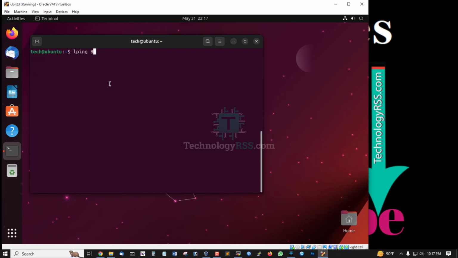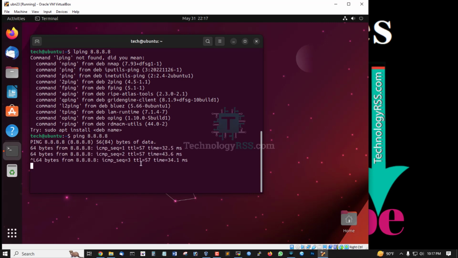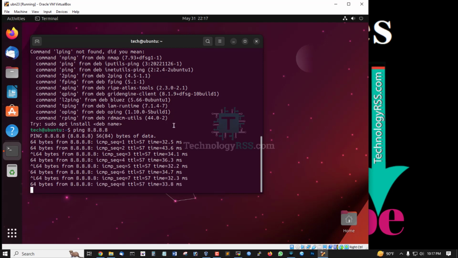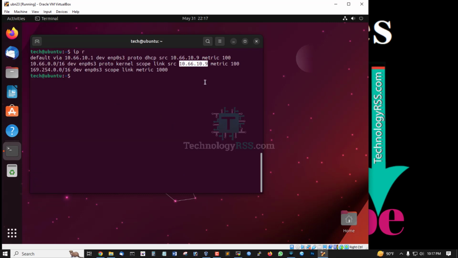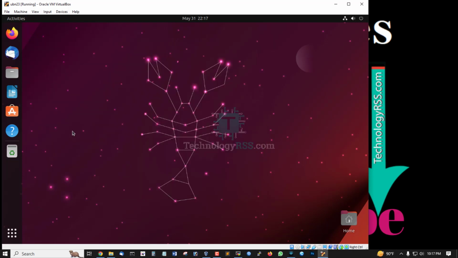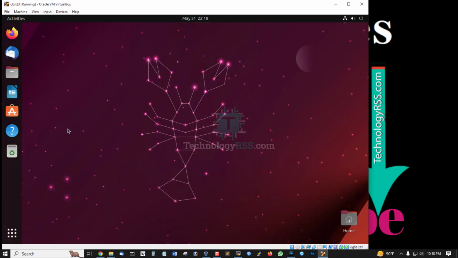And try to ping the internet, Google public DNS. Yes, Google public DNS ping is successful, and the IP address is from my network. So you can use this desktop for your developer or end user work.